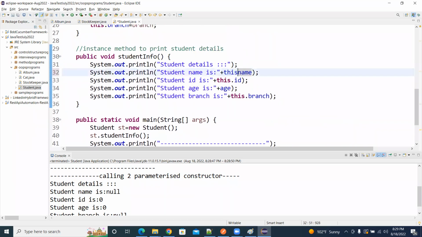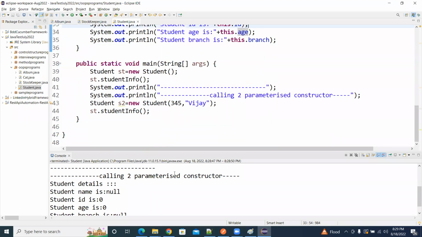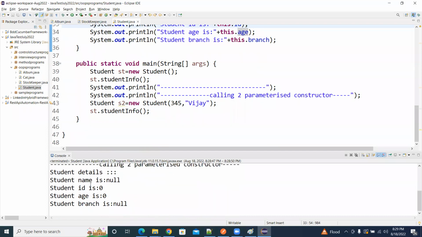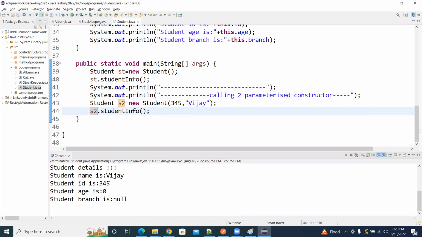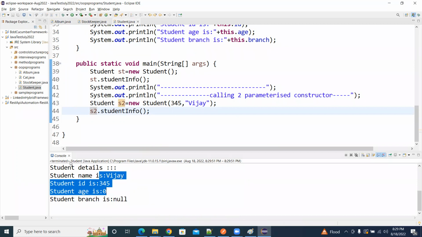Okay, let me take this dot name. This dot is. Here also you are not getting the values, that's surprising. New student 345 Vijay. Okay, see, I used the wrong object reference. What is the object reference we need to use? S2. So we used a wrong object reference. That's why it is showing null values. See? Now you got whatever the values are.